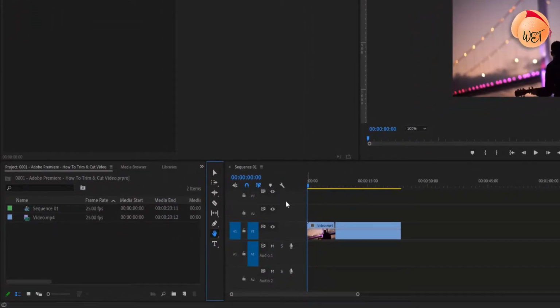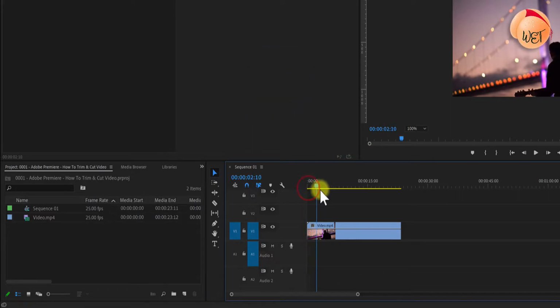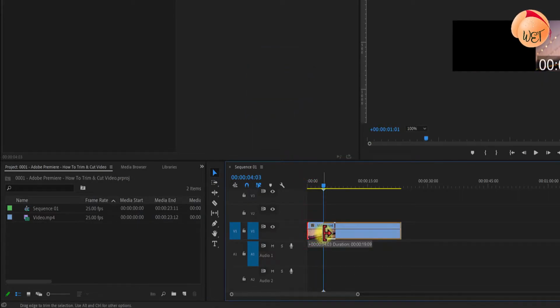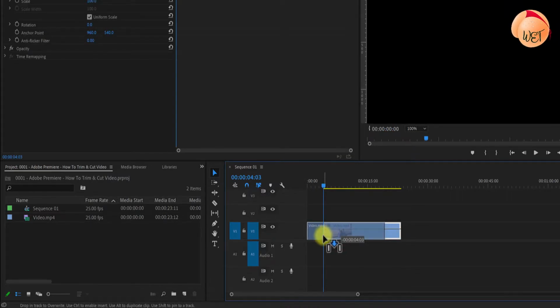To kick things off, choose the selection tool. You can also press the V key on your keyboard. Drag your time marker to where you would like to trim your footage. Click and drag the edge of your clip to the marker. Now drag your clip back to the start of your timeline.